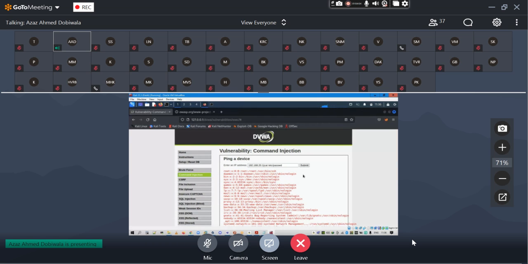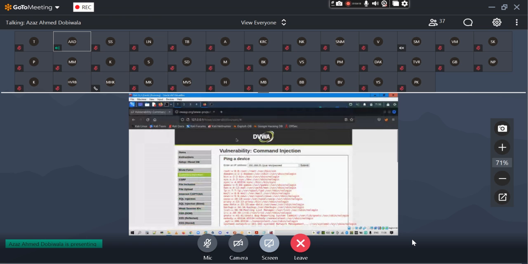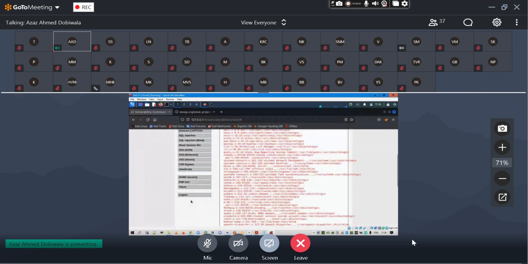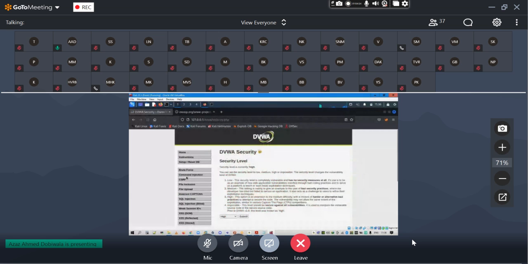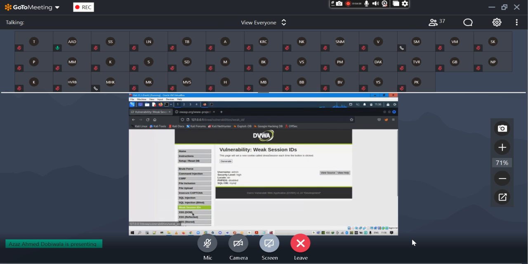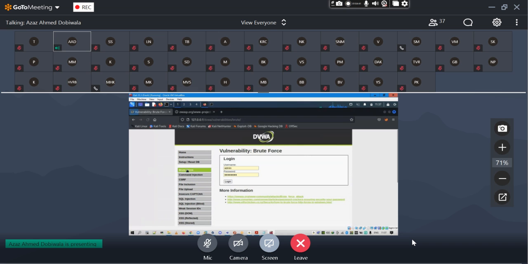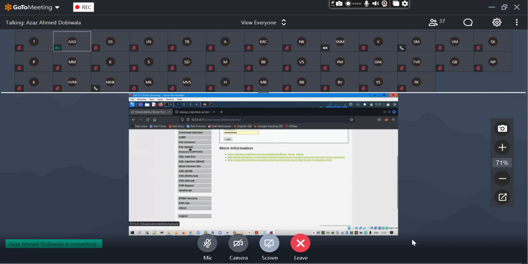This is command injection vulnerability. Coming to the theory part, how to validate the inputs. Parameter tampering is a kind of vulnerability where you can see the URL and just change the URL from the top. For example, okay, in this one there is no vulnerability like that.